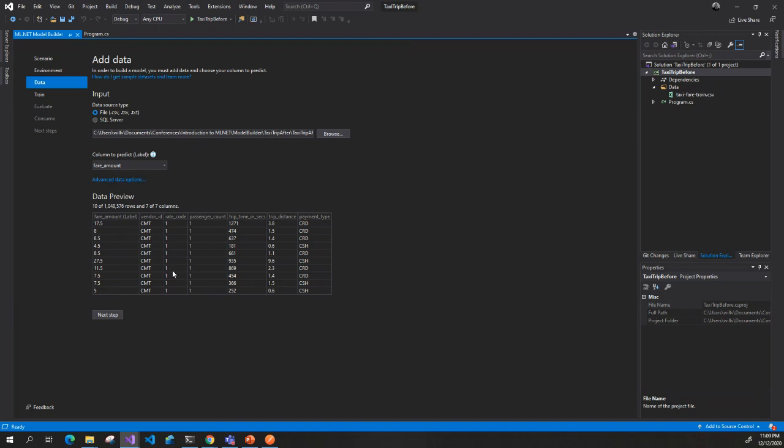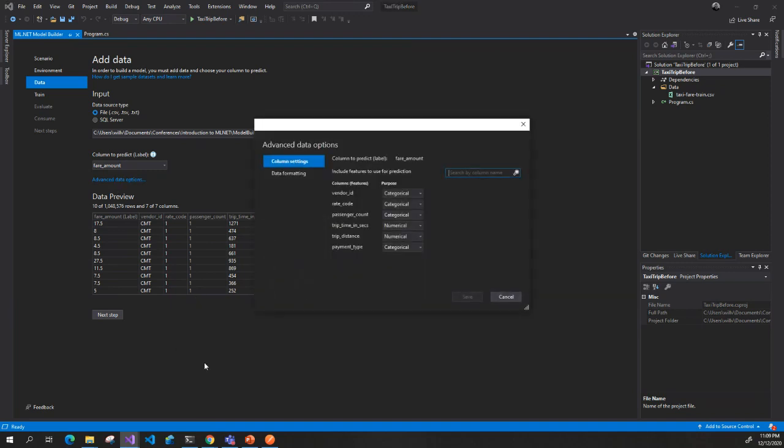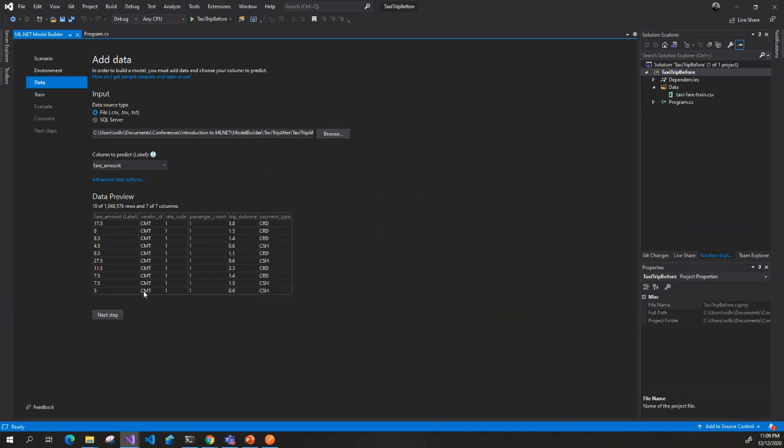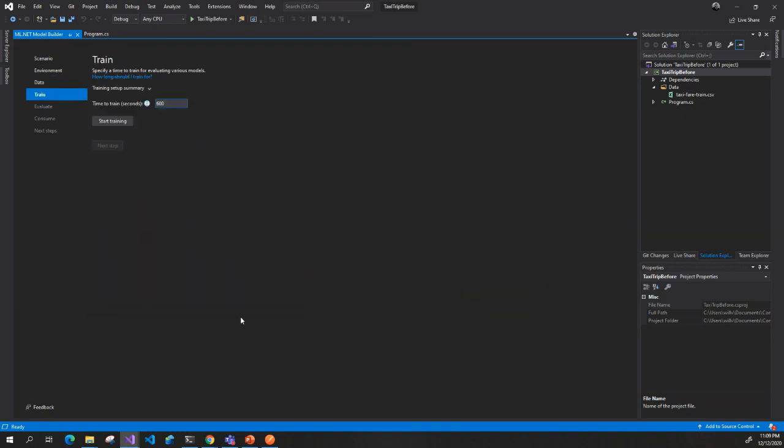Here we can choose which columns we want to include in our training data set or which columns to exclude. So we can go into advanced data options. For this demo, I'm going to ignore the time taken in seconds. I'm just going to focus on trip distance, passenger count, rate code, who the vendor was, and payment type. So click save, and we go to the next step.